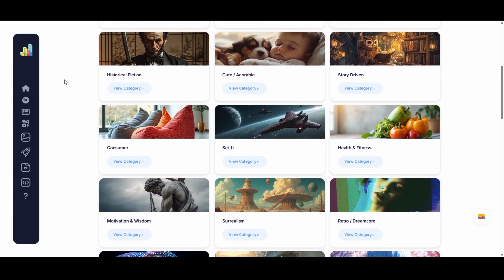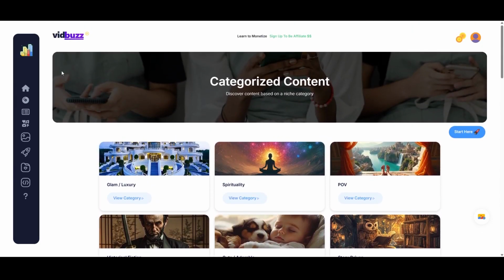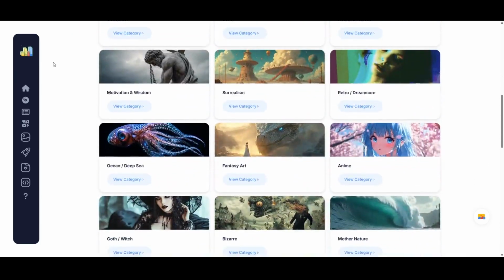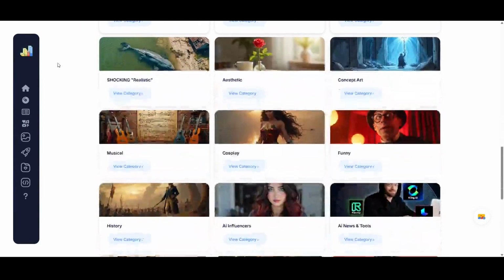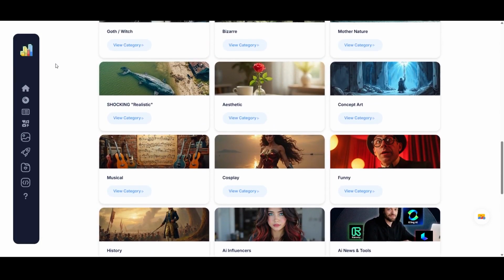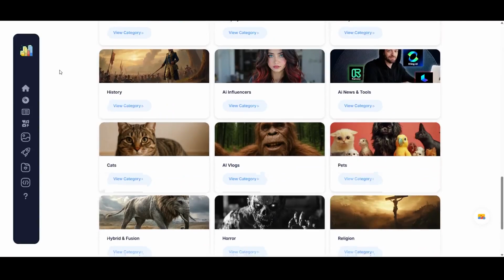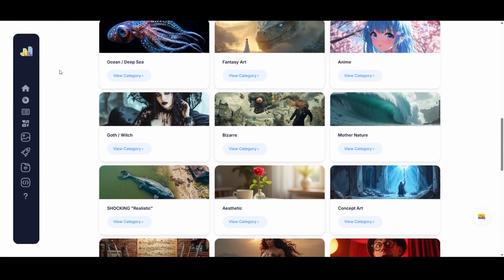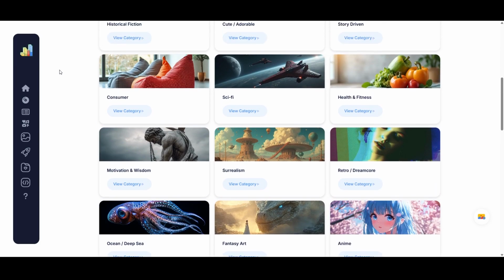So right here, we're looking at a tool called VidBuzz.io, and this is a tool that I helped create with a co-founder of mine. And this is essentially what I use to find viral trends, create images, build prompts, and everything like that. Right here, we're in the niche category section. And so basically, these are all the most viral niche categories when it comes to AI content creation.